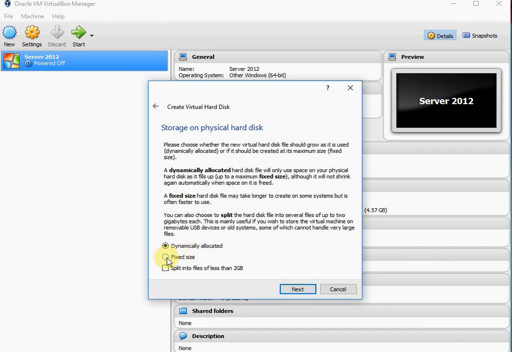Fixed means that if your memory is 8 gig, let's say you created an 8 gig memory for this particular operating system, then whenever the 8 gig is finished, it is full. There is no way you can expand it. That's why it is called fixed size.